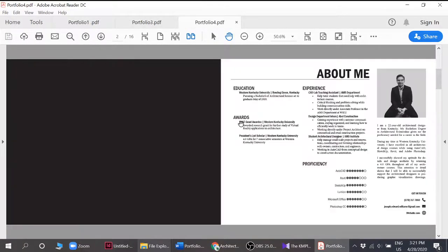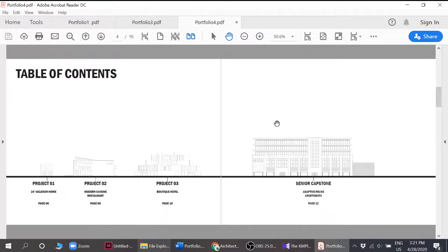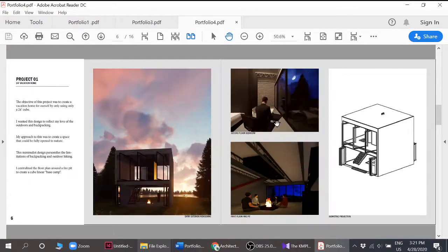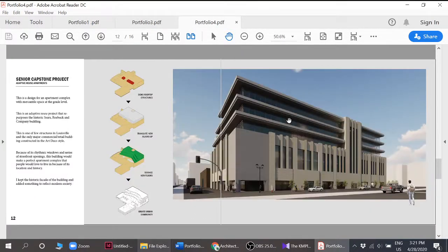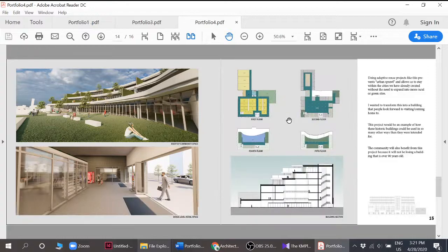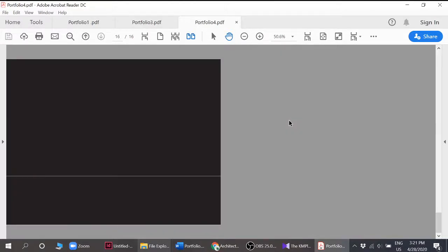And this is another example. I think it's very common that people make the table of contents and the self-introduction in 2 pages like this, and these are projects. And back cover.